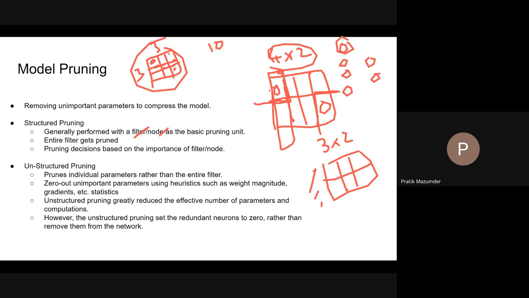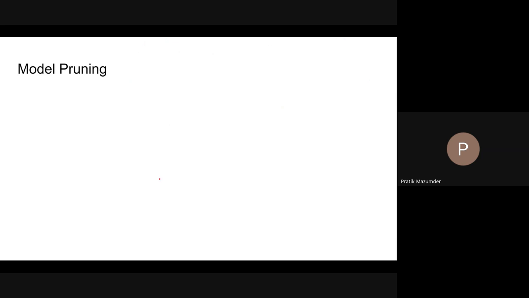Instead, you're only able to zero out those places, and as a result, you'll not be able to fully utilize any sort of acceleration techniques in those cases. So we'll look at one structured pruning example and one unstructured pruning example, and we'll appreciate how these two function differently, but the target goal is still the same.